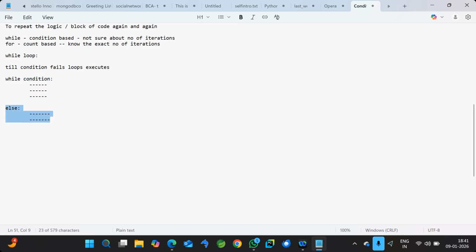And this else block is also an optional block. That means it's not mandatory that every time we should write the else block. If you really require it, you can write it down. Otherwise, you don't need to write the else block. So we may write it, we may not write it. But if you write the else block, when the condition fails, the cursor will move to the else block and the lines that we have in the else block will execute. And till the condition fails, the while will keep on repeating. So this is how the execution happens for the loop.